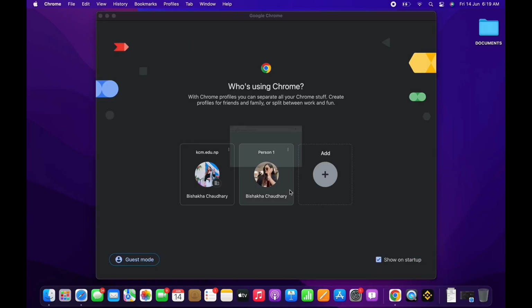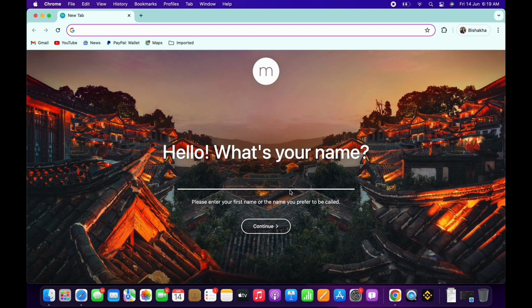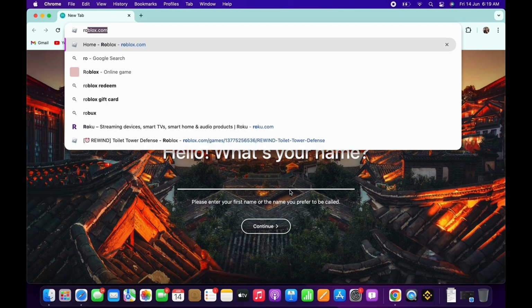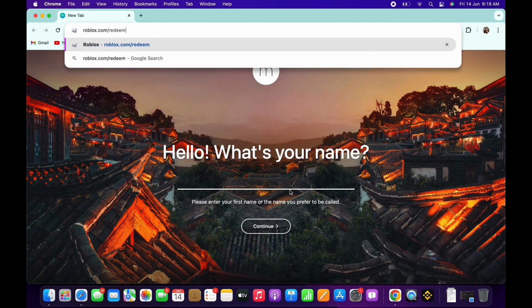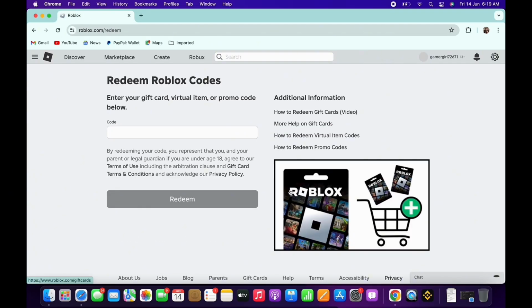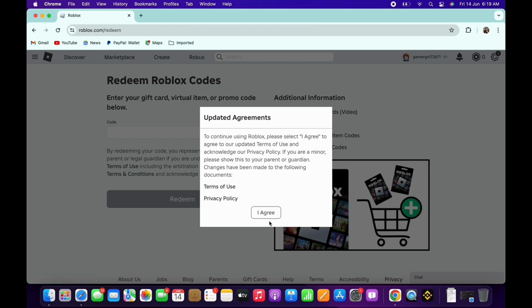Firstly, go ahead and open your preferred browser, as Roblox gift cards can only be redeemed in a browser and they cannot be redeemed in the Roblox mobile app or any video game console. So, once you have opened your browser, tap on the search bar and search for www.roblox.com/redeem. Now, log yourself in or create an account.